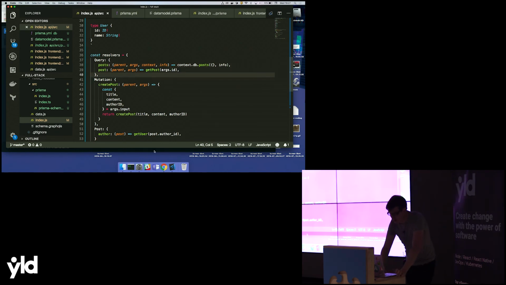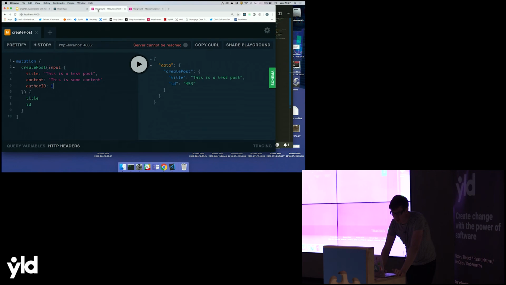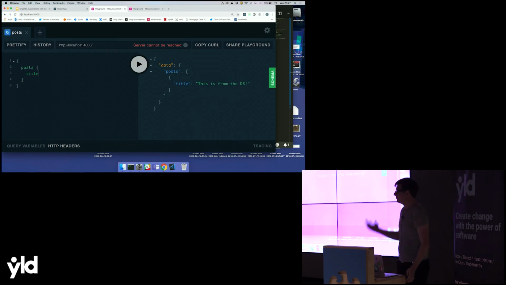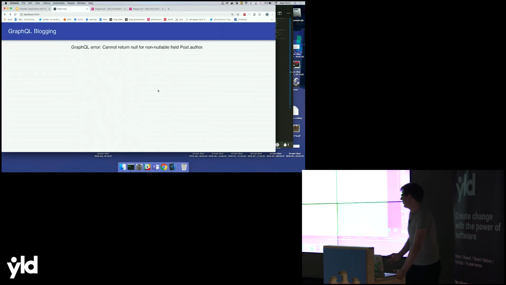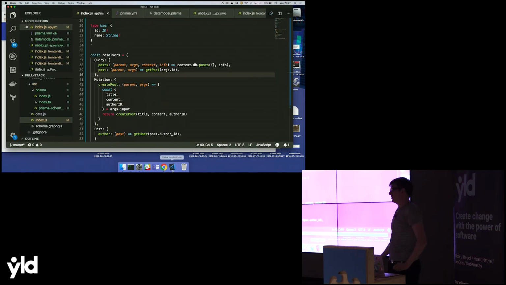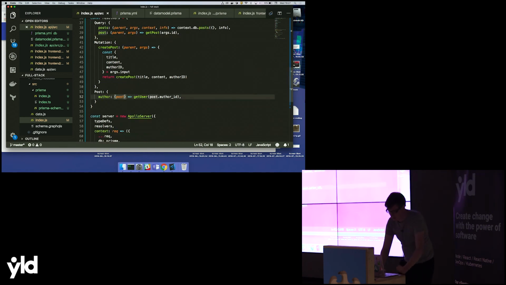So now we've created a post in there. If I go back to our local API and try to get some posts out, that's from our database. So we delegate it directly off from our API to a database in about 3 lines of code. And now if I update this, we're going to get an error because our author field is still trying to get it from the local store. So let's fix that.